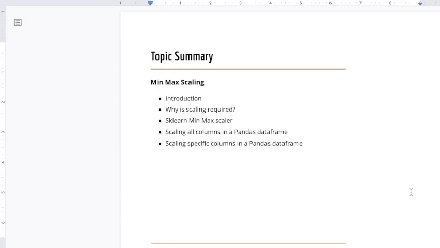Before we dive into our tutorial, let's look at the summary of what we'll be talking about today. We talked about Minima scaling and scaling in general, why scaling is required. We speak to SKLN Minima scaler. Then we discuss how to scale entire column in a Pandas data frame. We also look at two approaches that we could use to scale specific columns in Pandas data frame. Okay, so let's go right ahead into it.